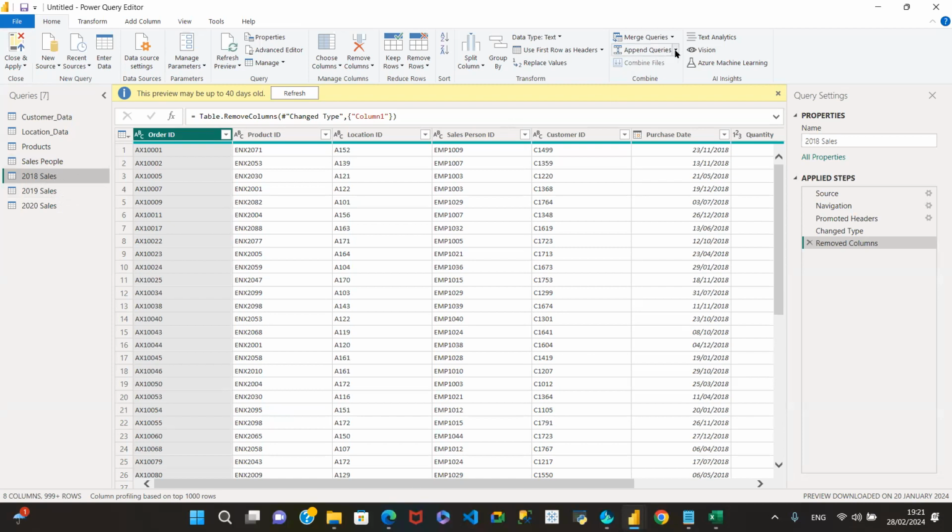And so I'm going into append now. And if I click on the drop down, I'm not going to append as new because I don't want that extra load. So I'm just going to append.